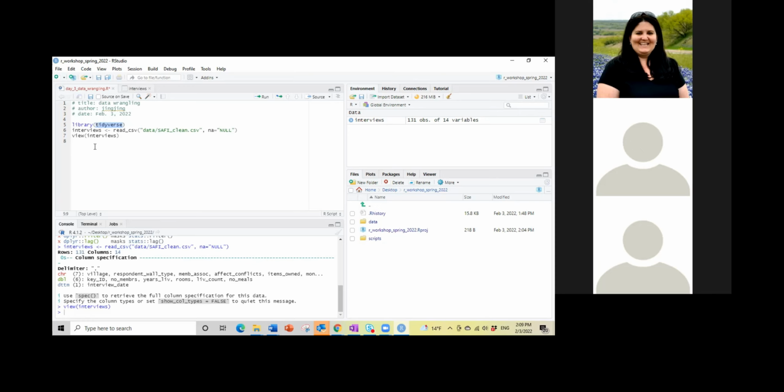Tidyverse is a collection of packages. The packages we're going to use today, dplyr and tidyr, are all packaged in this package, tidyverse.